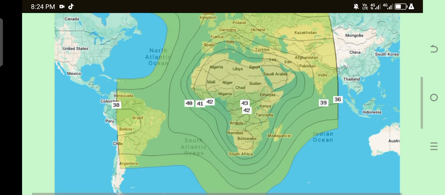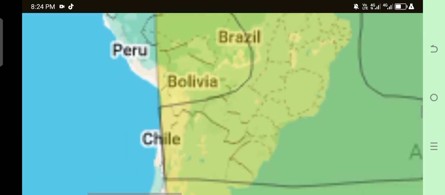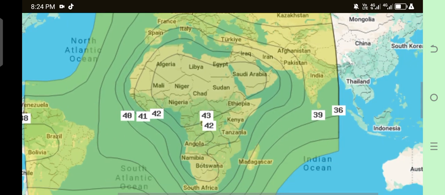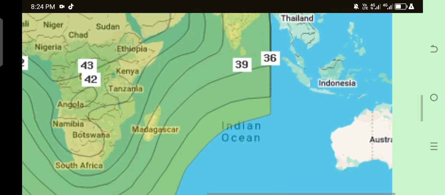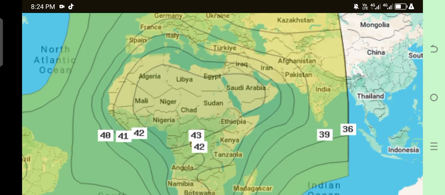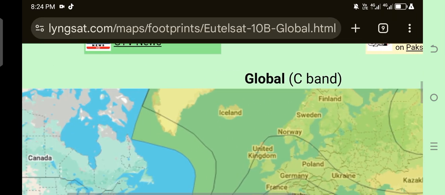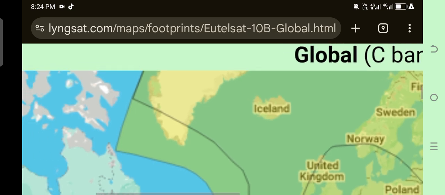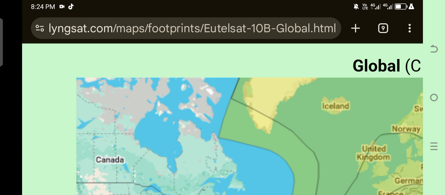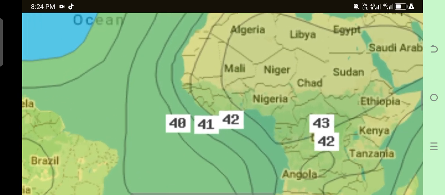You can see the beam covers up to Colombia, Venezuela, Brazil. You can see the whole of Africa is covered down to the Indian Ocean. Then India is covered, and the whole of Europe, even to Iceland. Then this first part is Denmark. So the beam is very, very wide.